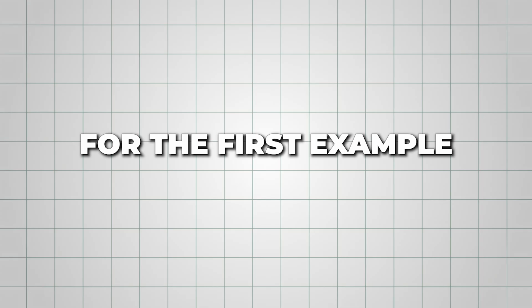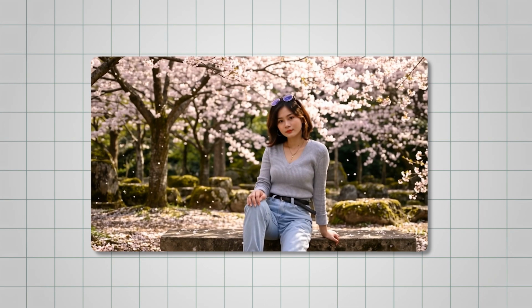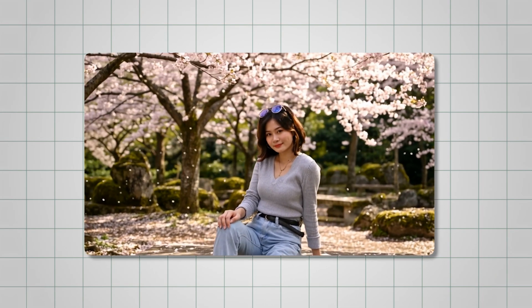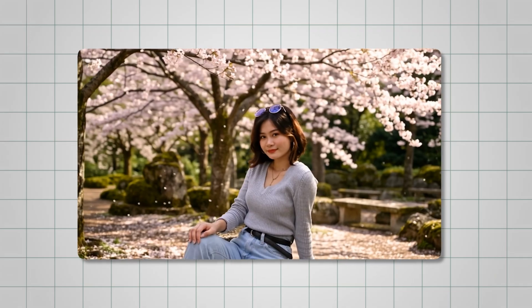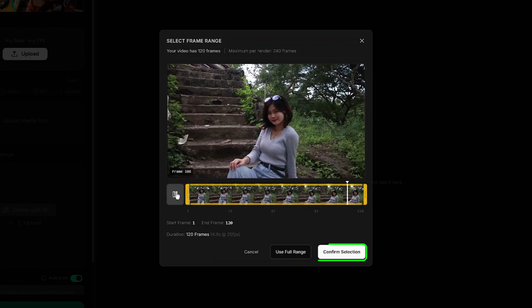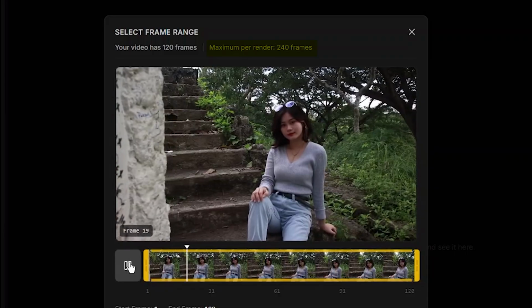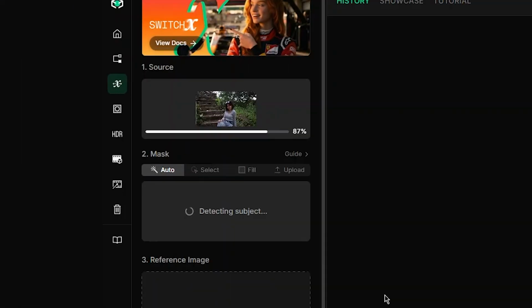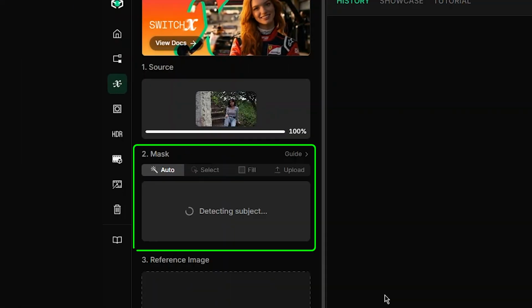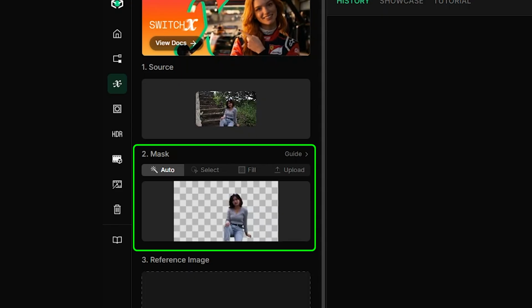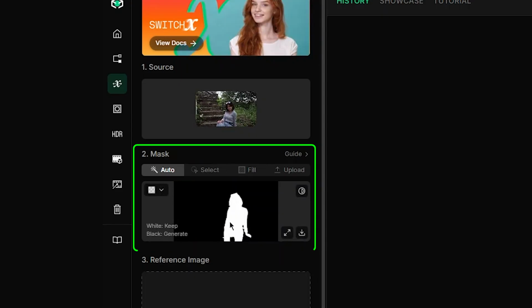For the first example, I will take a video of a girl sitting in a forest and turn the background into cherry blossom scenery. Upload the video and confirm frame selection. Keep in mind there is a frame limit of 240, so pick a clip that fits within it. Keep masking on auto to let the tool automatically isolate the subject from the background.